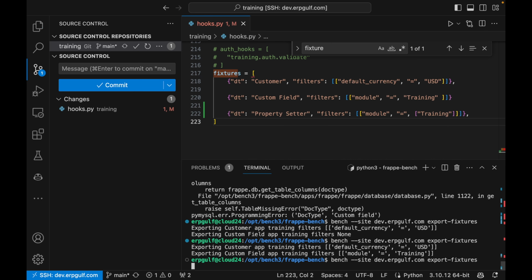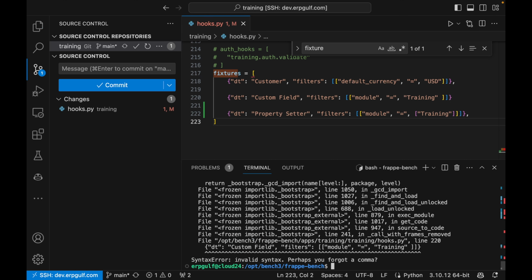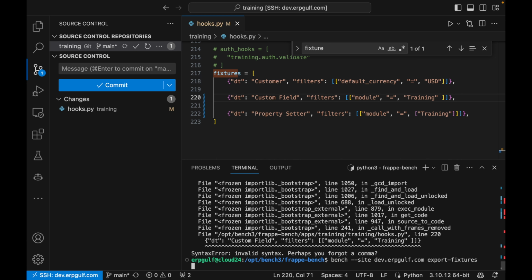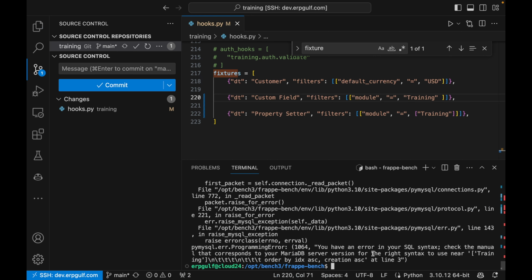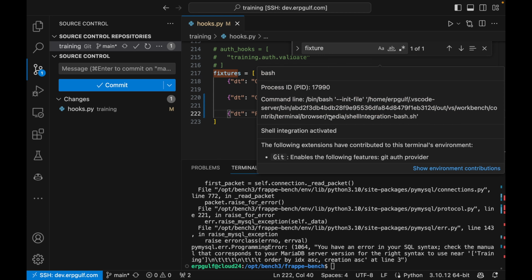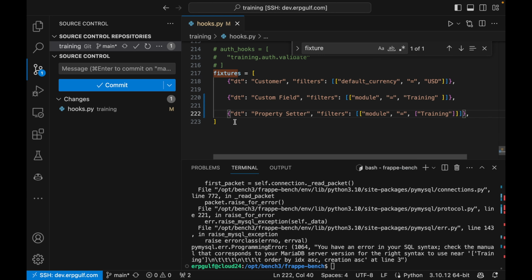I will put the fixtures here. So when I put the, oh god, there is some issue. DT custom field filters, invalid syntax, perhaps forgot a comma. Yes, here. Okay. So now you can see the line number 3. You have an error in SQL syntax. So here, property setter is correct. Filters, module equal to training.